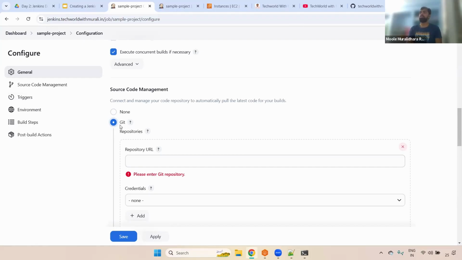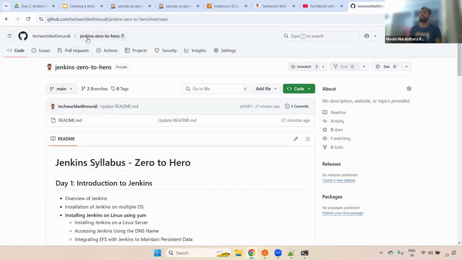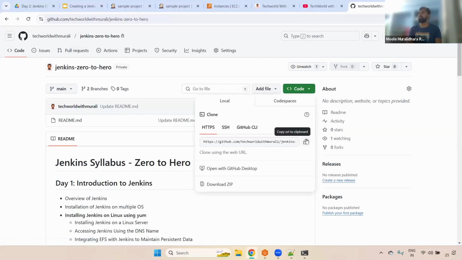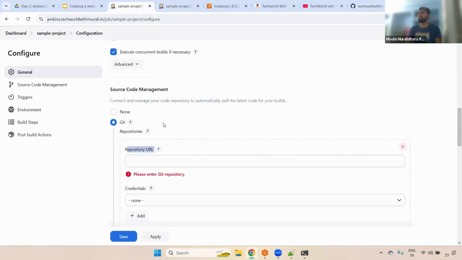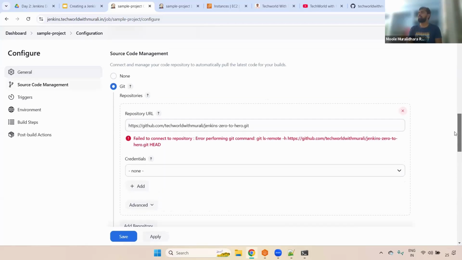Example, what I'm going to do here in the Git URL, right? The repository URL we need to mention. For that one, here we have the Jenkins 0 to Hero series repository. Just click this one and then you can copy it, go to copy here, copy this one, and then you can mention it here. Okay, you need to define the URL. Now here it is throwing the error.